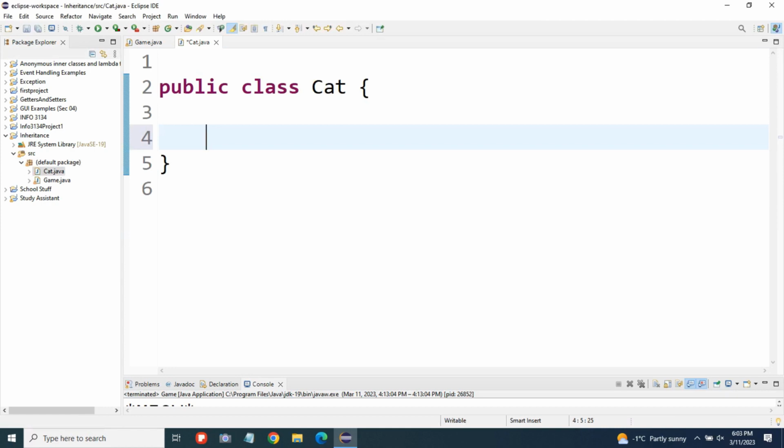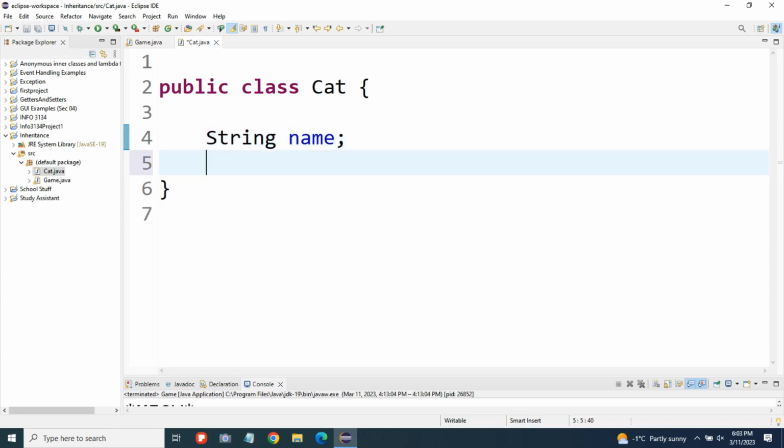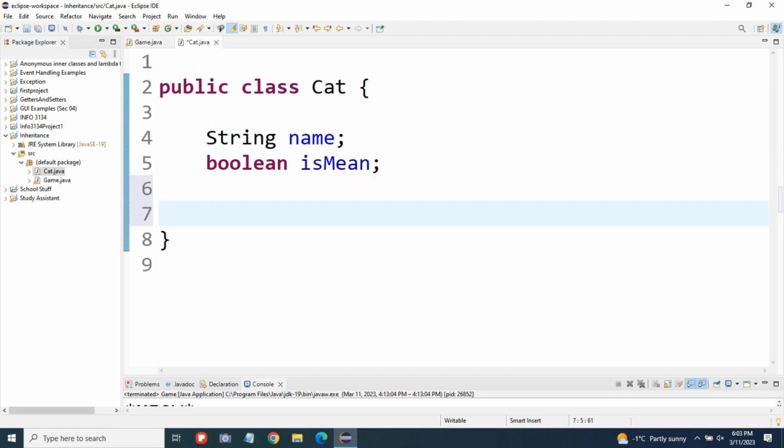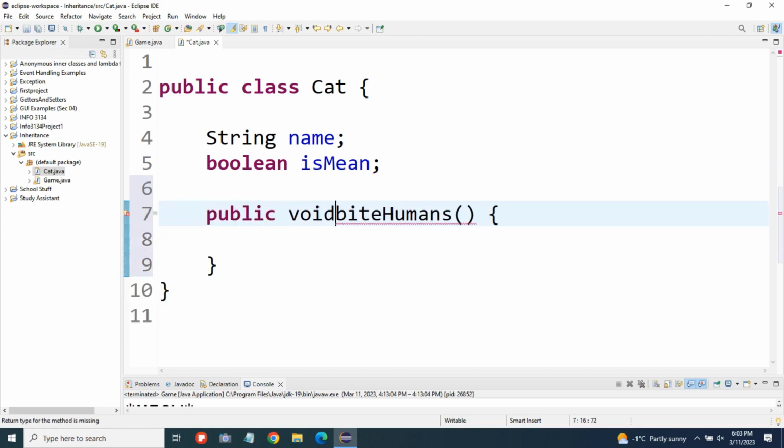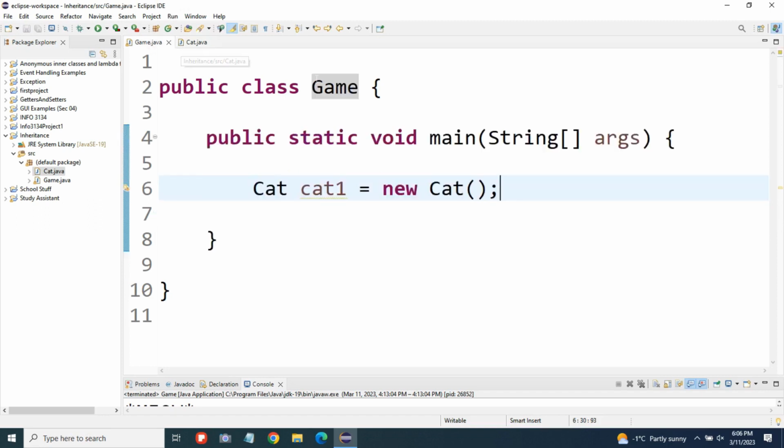So let's just go string name. So every cat is going to have a name. And then we'll go boolean is mean. And then let's give the cat a method. Let's say bite humans. And we'll make this method public void. So now we can make cats inside of our game class.